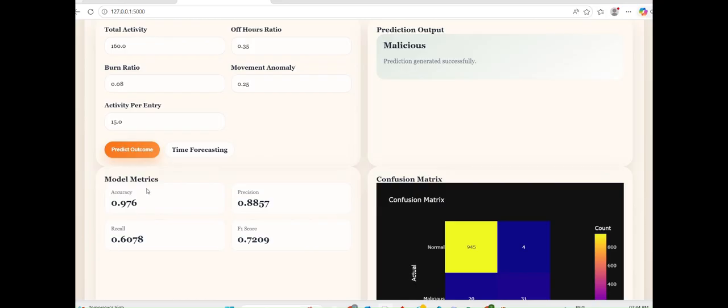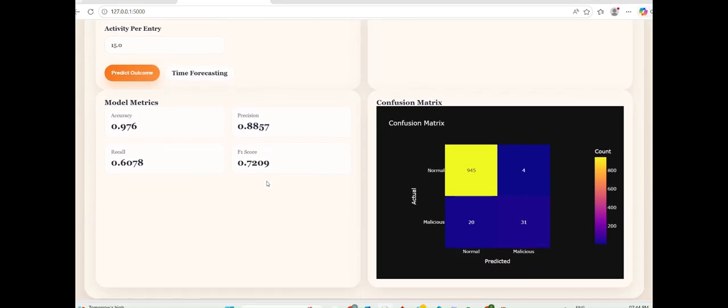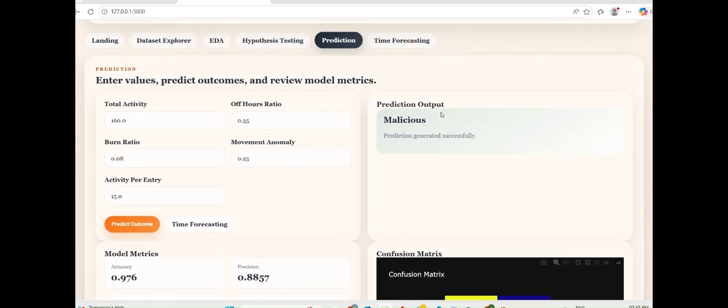Next are the model metrics to evaluate the performance of the prediction model. The model used here is the random forest, and the accuracy is 97.6%, precision is 88.5%, recall is 60.7%, F1 score is 72%. Then comes the confusion matrix. This confusion matrix visualizes the model's performance. It shows how many predictions were correct and where misclassification occurred between normal and malicious categories. These are some of the counts, and they are highlighted with different colors.